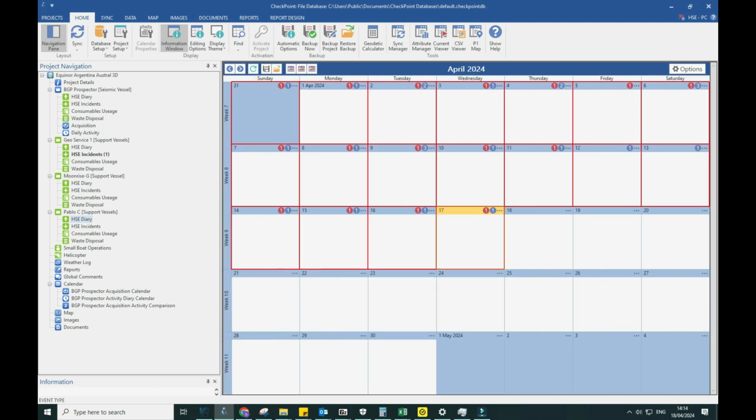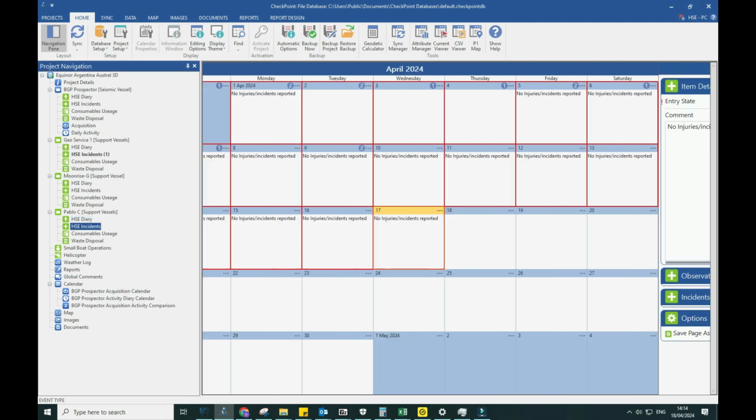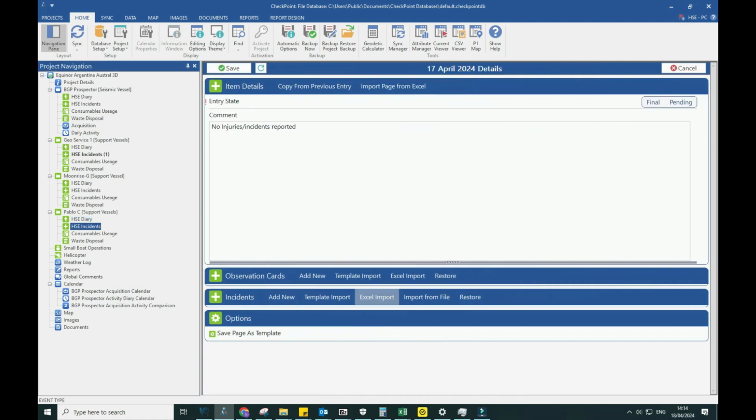Right, and then the next is the incident. There's nothing to add right now. However, I'm gonna show you how we are logging the observation cards from Pablo C.